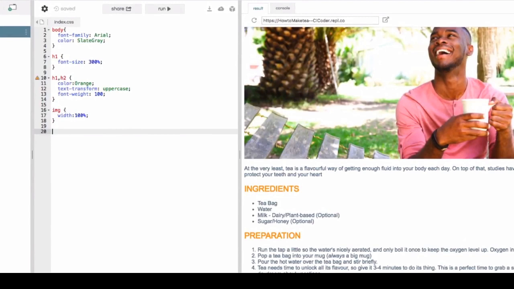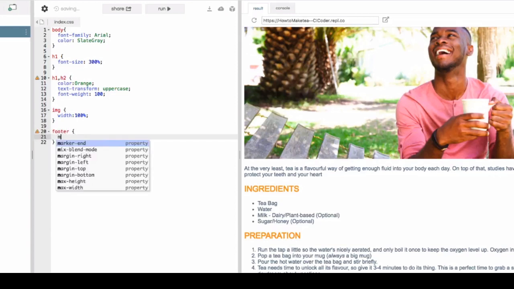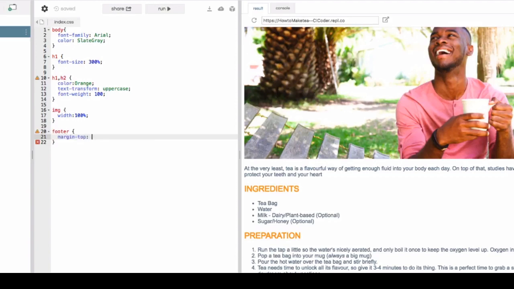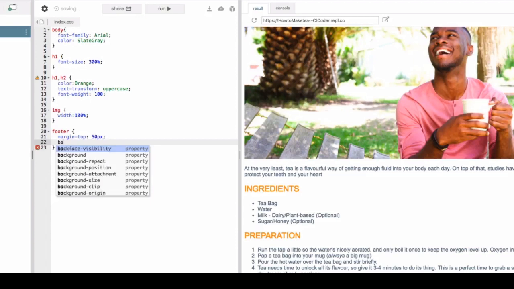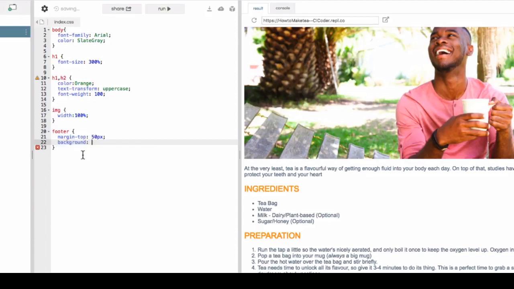And in order to target the footer element, we use the footer keyword. Remember, if you want to target a tag, you must reference its tag name. So we're going to push the footer slightly below the main content. In order to do that, we use a margin, and in particular margin top. So margin top 50 pixels means push the footer content 50 pixels below the content above it, or push the content above 50 pixels.